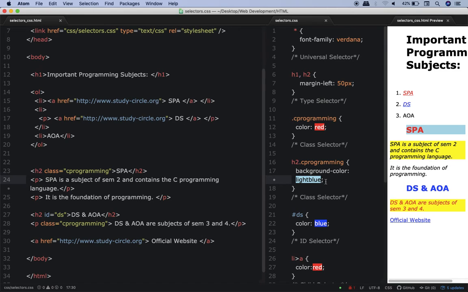Now coming to the selector part, take this as an exercise. You have the CSS code in front of you, you have the HTML code in front of you, you have the output in front of you. So you figure out what this h2.c programming will do. Come on, do that. Okay, I'm pretty sure many of you must have already figured it out.